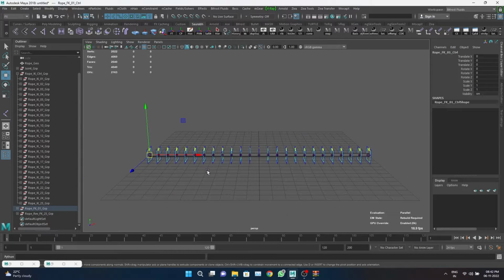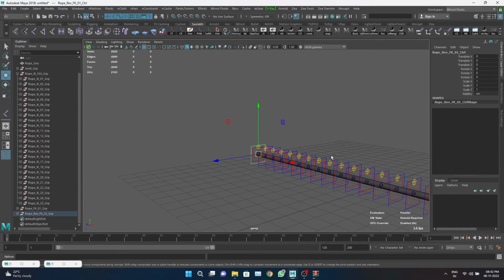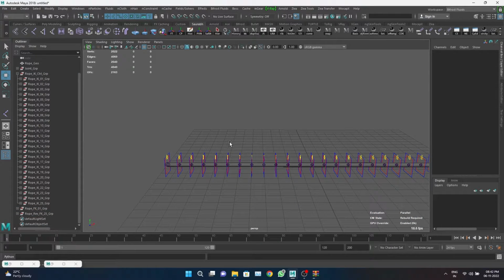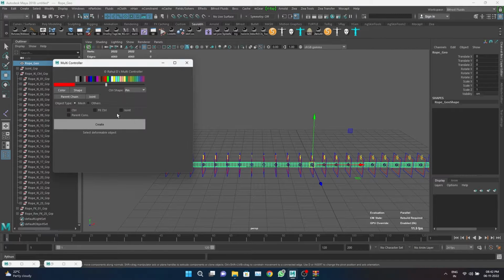So now basically what we'll do is constrain the IK controls. We'll add a parent constraint over the IK control offset groups from both the controls, the FK control and the reverse FK control, which is their respective FK and reverse FK control. We'll add a parent constraint over the group.